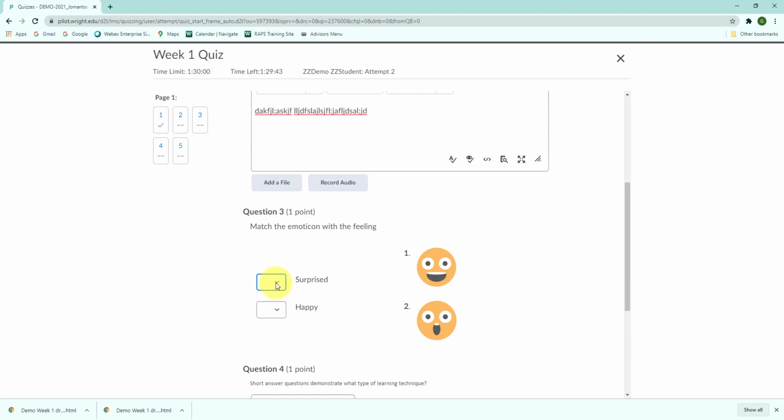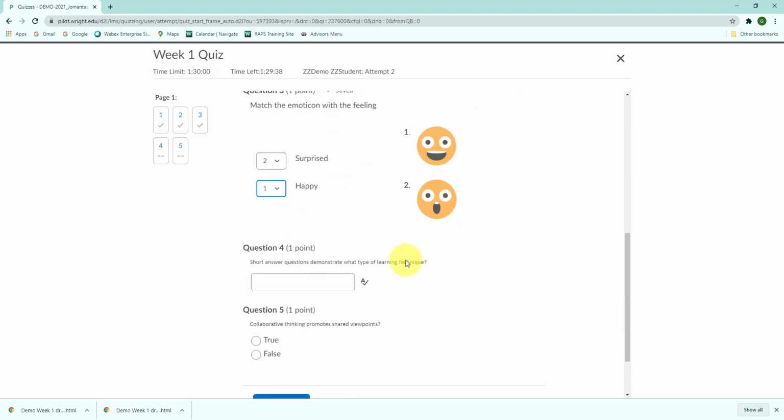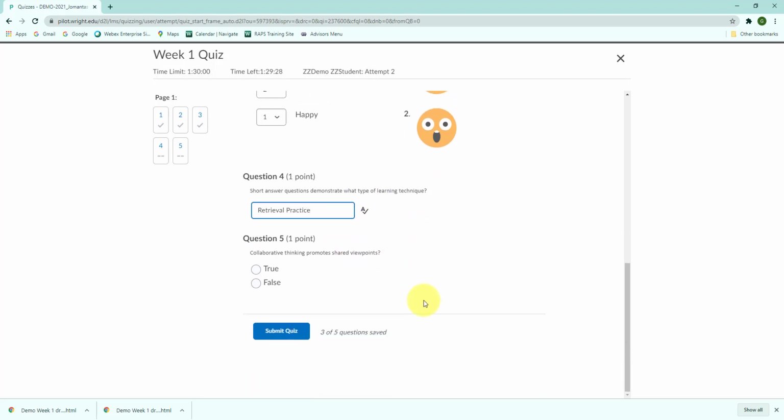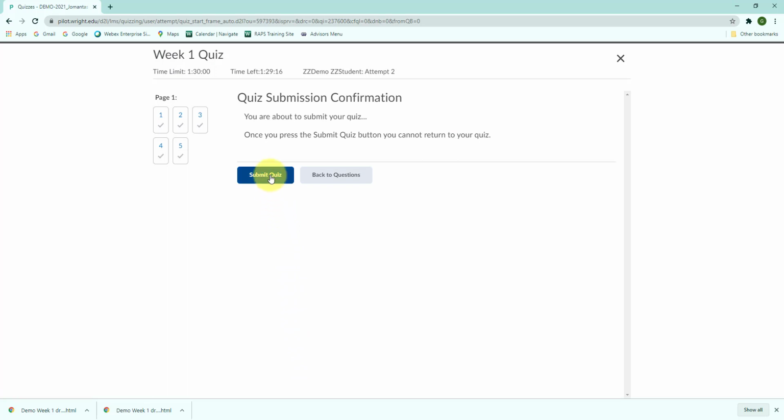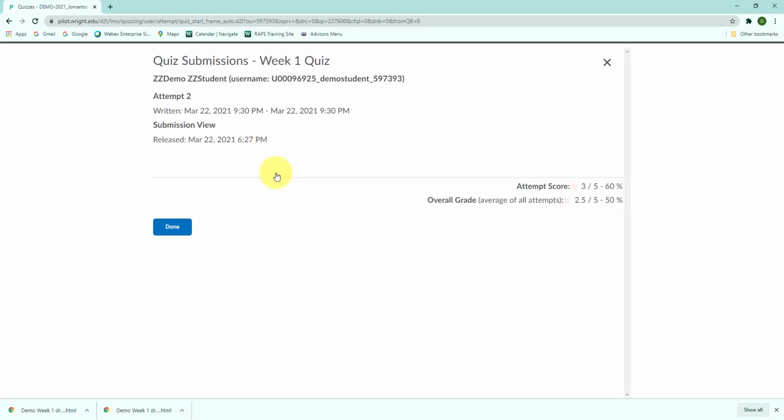Here's our matching. Our short answer. And our true false. So now I am going to click on submit quiz. And it's giving me a prompt warning me that I'm about to submit my quiz. Yes, I want to, so we'll say submit quiz again.